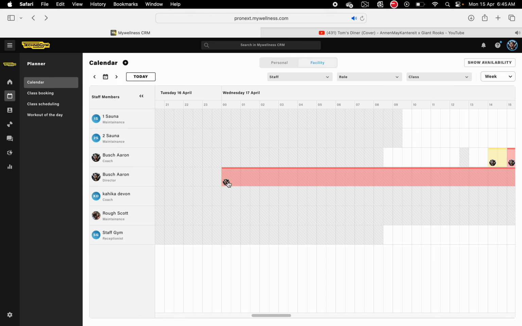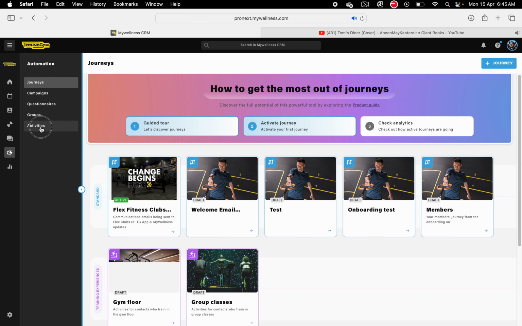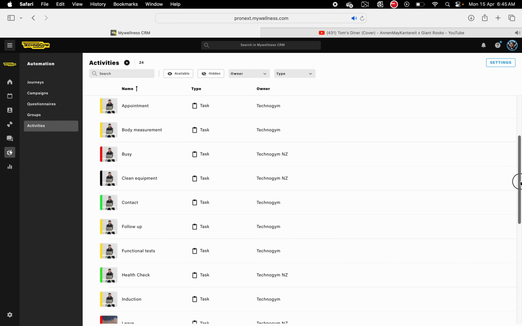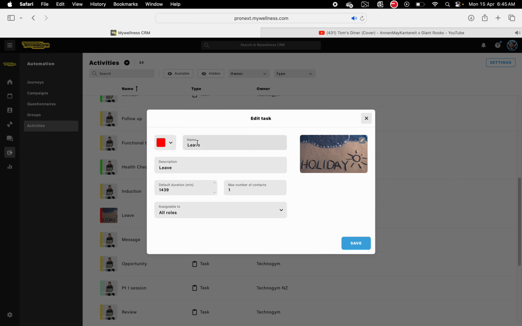Now, if you want to just see the settings and how I made that, if you head over to automation, actually you won't be able to head over to automation, you'll have to make this yourself, but under activities, and you go down to leave. So you can see here, I just called it leave, I put a nice picture in there, you don't have to do that, and I made the default time 1,440. Super easy to make.